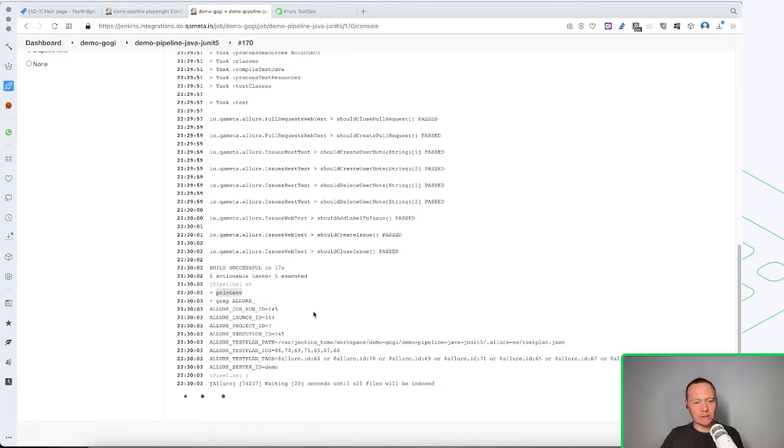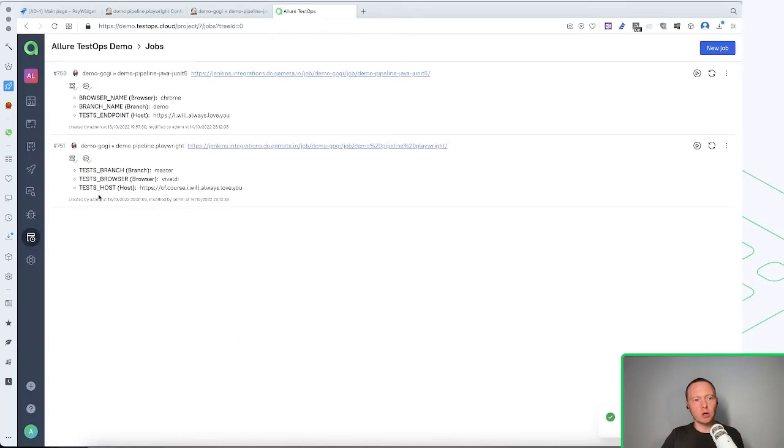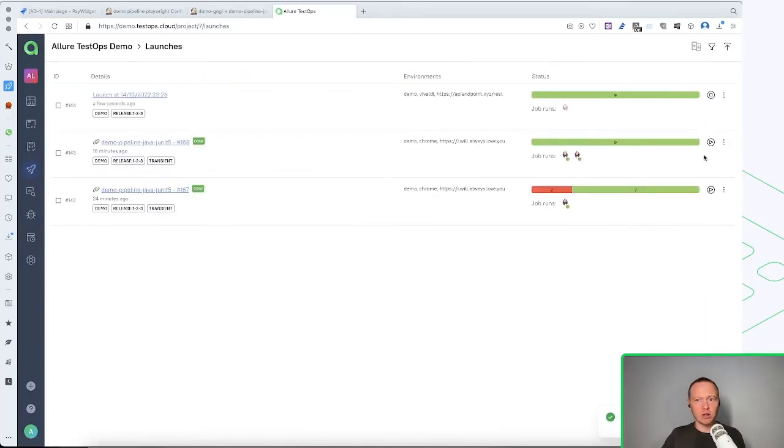Now the test finalized, CI system uploads all the information to Allure TestOps, and we can see that this launch is currently created. There is different browser used, different hosts used for that, and different information related to the tags are used in this particular launch. So we have overridden the information from Allure TestOps side.